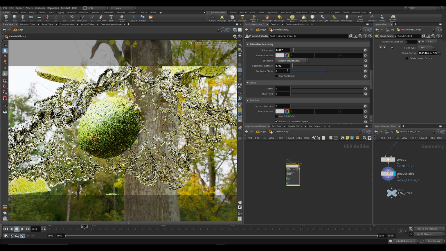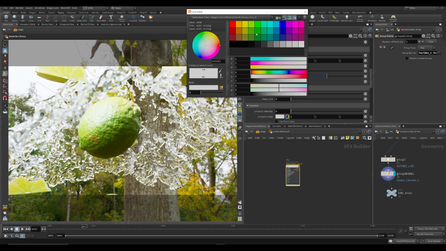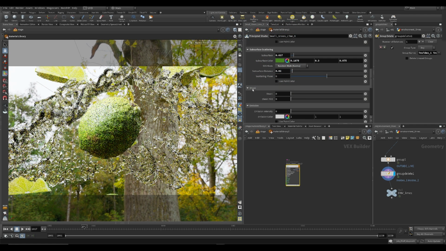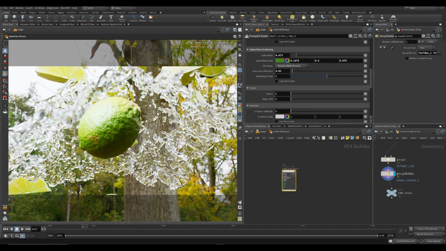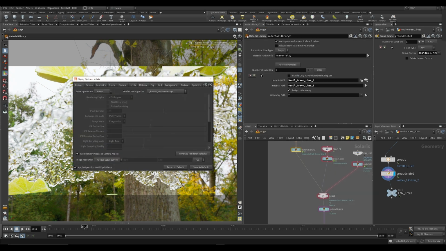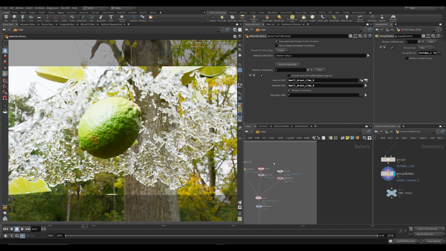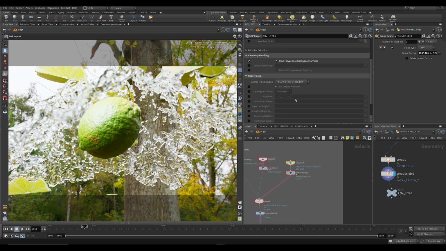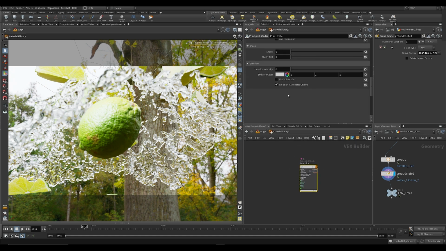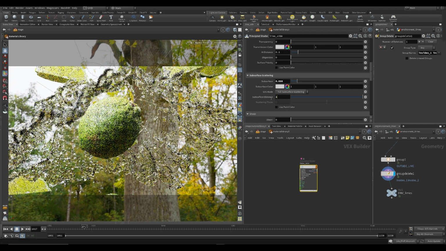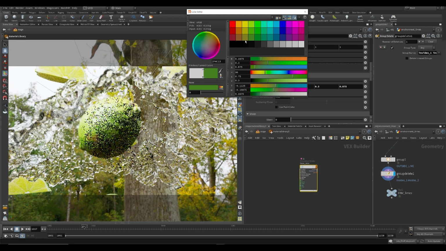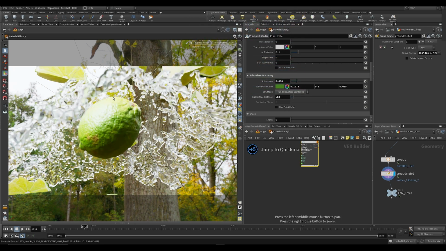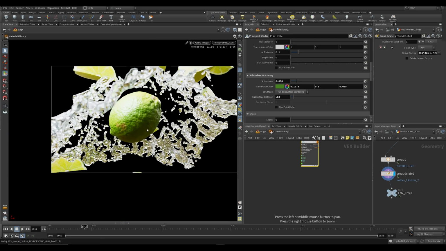Let's make it a tiny bit greenish. All right, something like that. And let's go over here and do the same. We don't really see that much difference, so it doesn't really matter all that much. But I mean, it looks pretty decent.